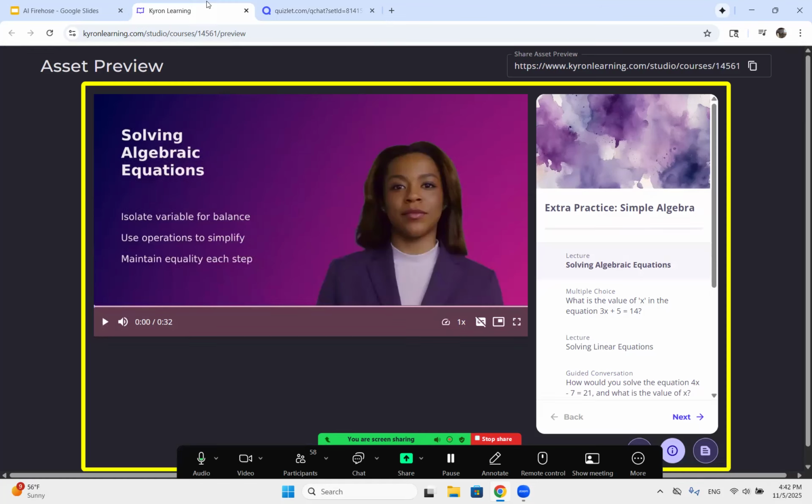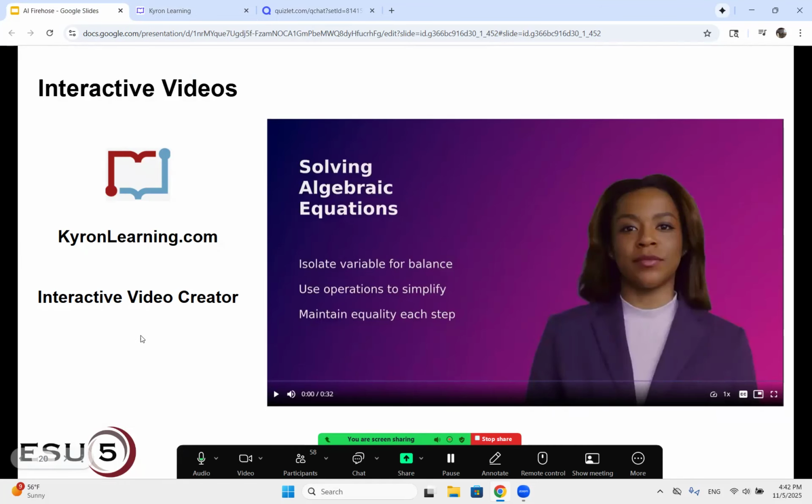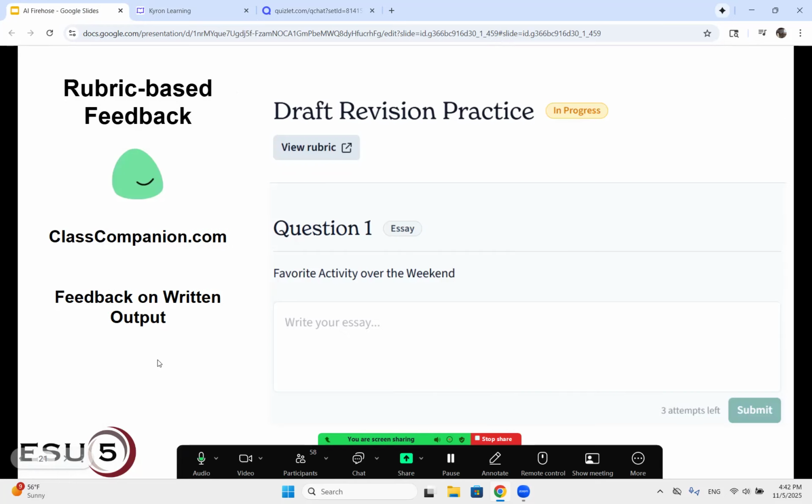So you've created an interactive video that actually talks directly, provides students mastery-based feedback, whereby if they have it correct, they can move on to something else. But if they don't, then they receive personalized feedback in an AI-powered way. So that is interactive videos.